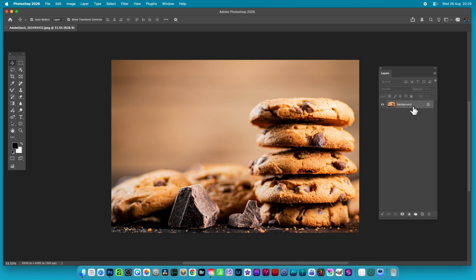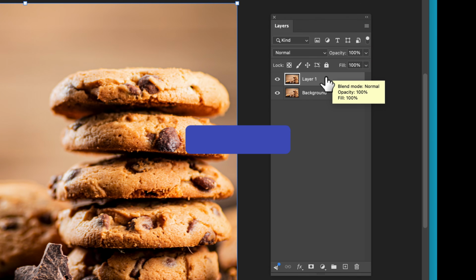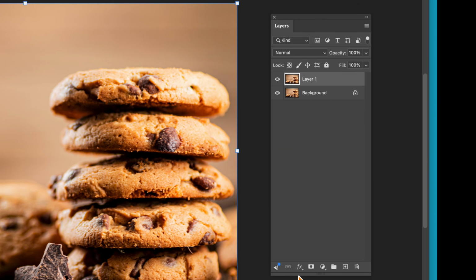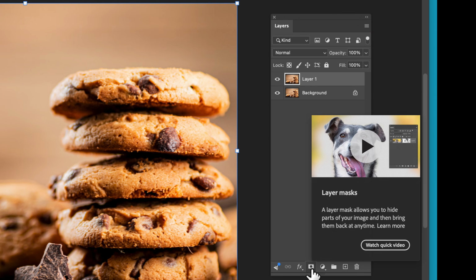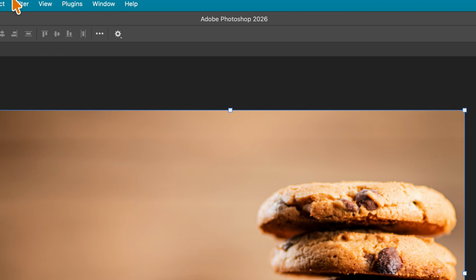Go to the Layers panel and select the background layer. Then Command J or Control J to duplicate it. Once you've done that, go down to the bottom and select Layer Mask. That adds a layer mask, which is currently selected. With this, go to the Filter menu, and I'm going to apply my first effect.